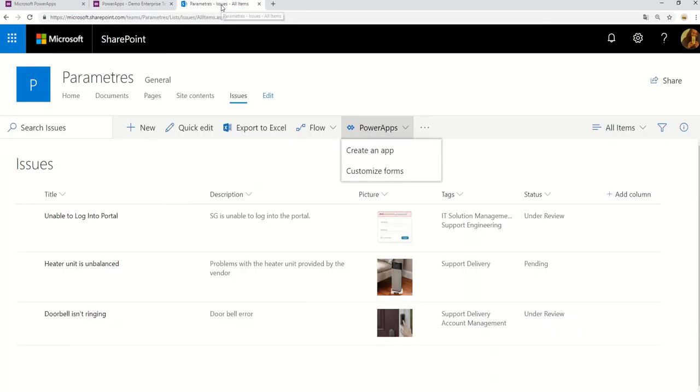Let's check on SharePoint to see if Power Apps is right. Heater unit is unbalanced is just support delivery. So that is correct.